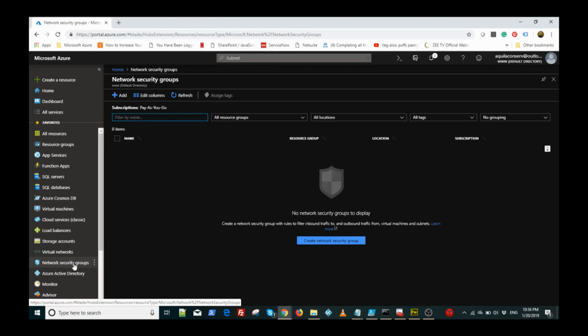So either I can create the network security group from here, or the network security group is created by default when we create a virtual machine. And along with the virtual machine, apart from the network security group, the network interfaces and the IP addresses also get created.